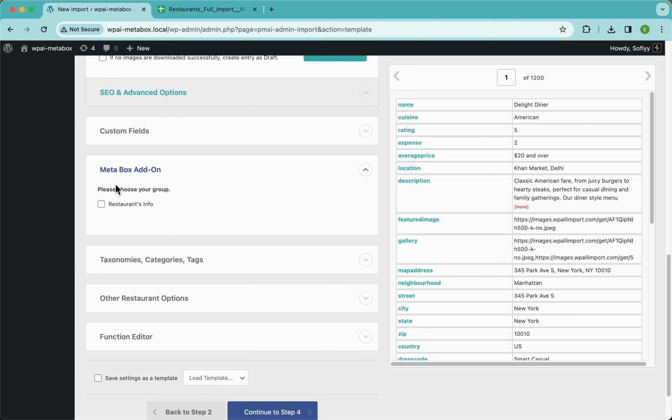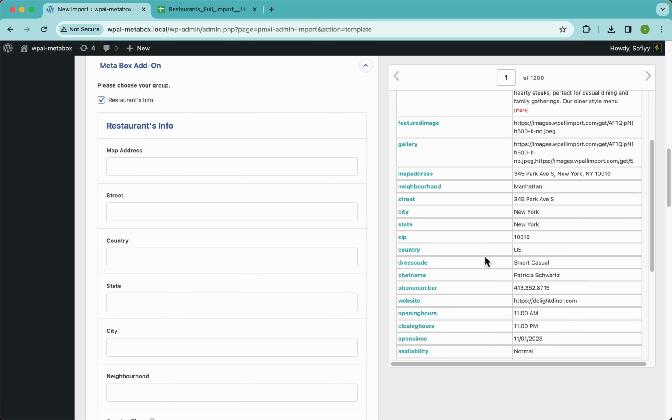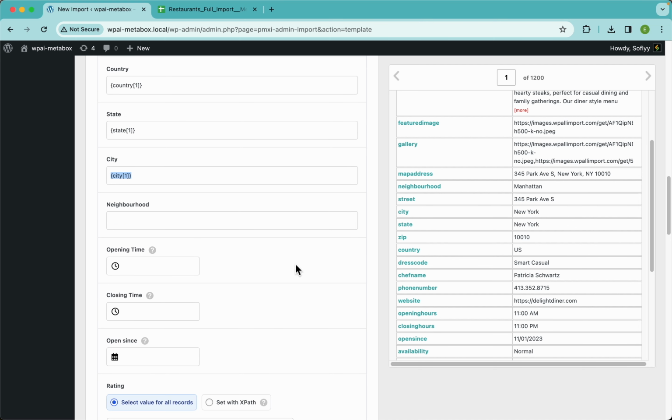Here, all of the field groups you created for the post type you're importing are going to be shown. I only have one, so I'm going to enable that and start dragging and dropping some stuff here. So here is the map address, then the street, and so on and so forth with the different fields. Let me get this really quick. Here we have the neighborhood, and done.